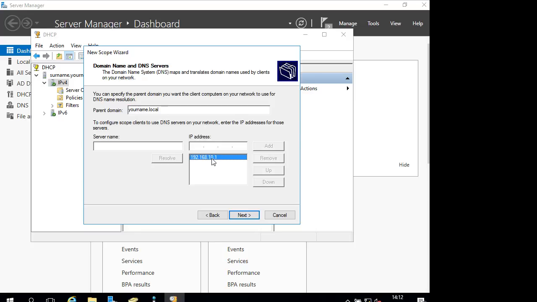Second, you need to give the IP address of the DNS server. This DNS server, right now, is the DNS server for the Active Directory, but you can also provide other IPs from other DNS servers that will resolve some other host names or names to host information. Then you say next.